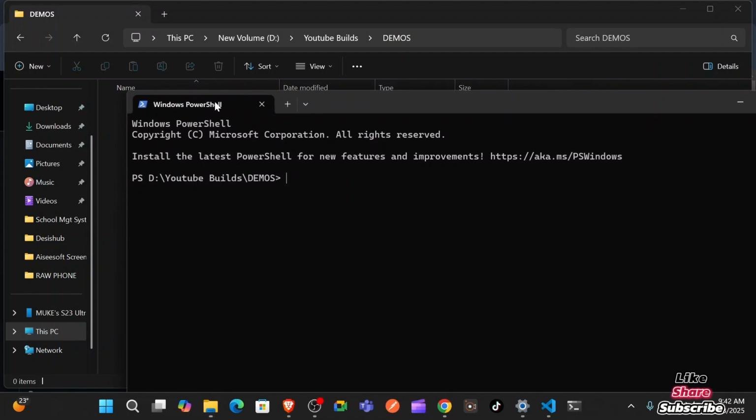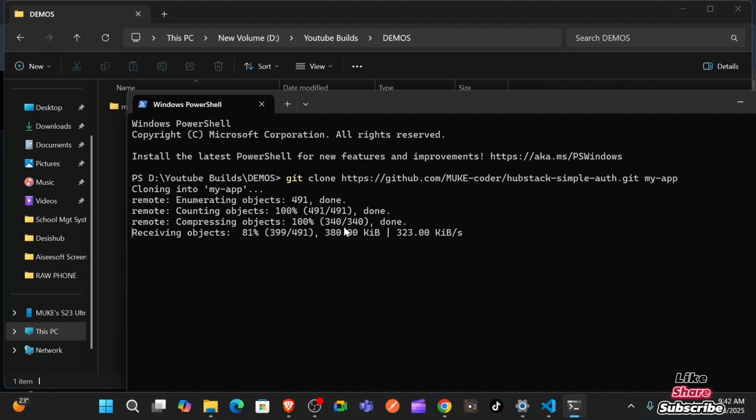You can open it in PowerShell, doesn't matter really. I'm just going to say git clone, and then you clone the repository. You need to rename it. When you're cloning it for a new project, it is good to give it another name. So you can just say here my app, okay, maybe my new app. So just name this, and you can see it is cloning into my app.